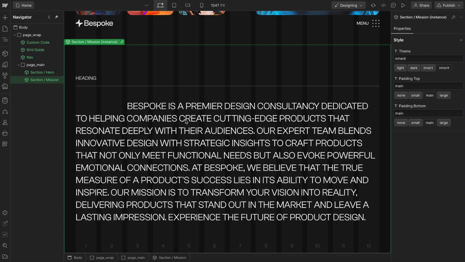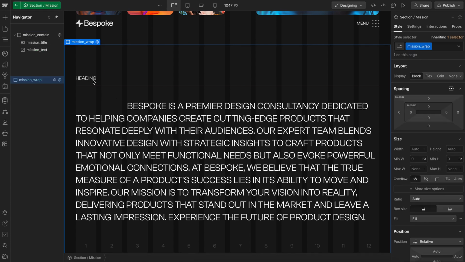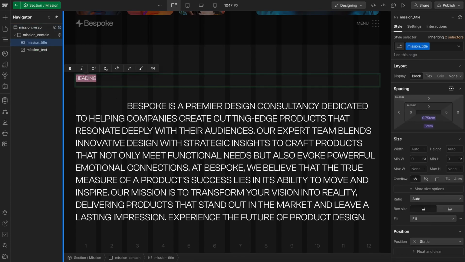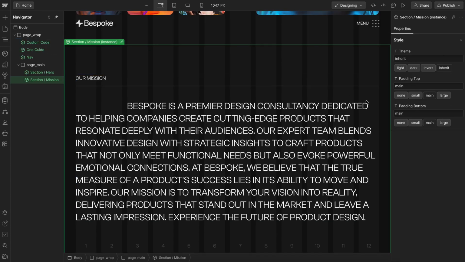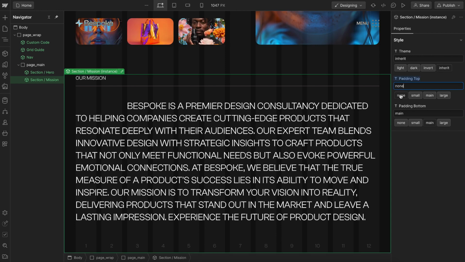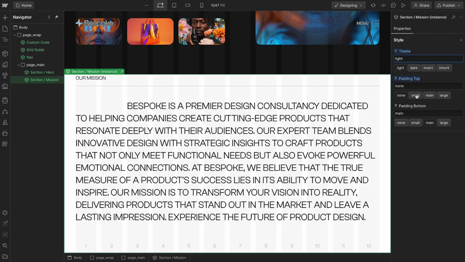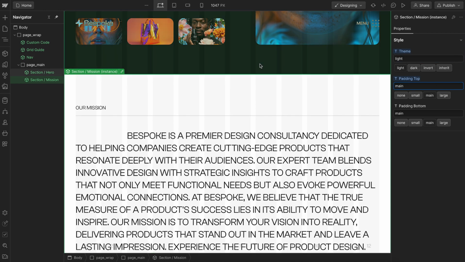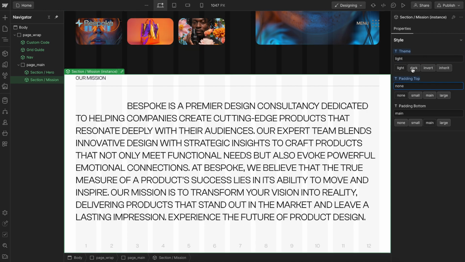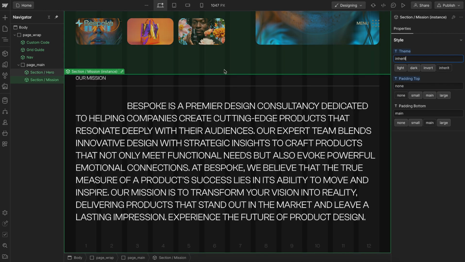So now I'm not going to link this text to component fields, because if the mission changes on one page, then it should really change on every page. This text doesn't change per page that it's on. But I will set the padding top to none for this particular instance. And if we had it on another page and we were using it in light and it was following a dark section, we would change that. But this way we can control all of those things.